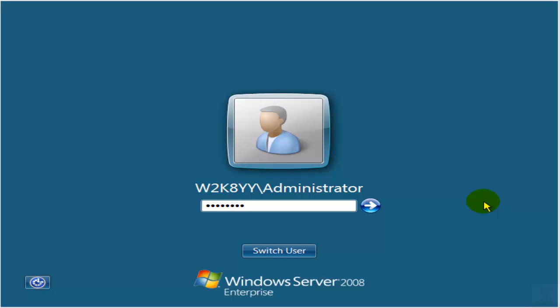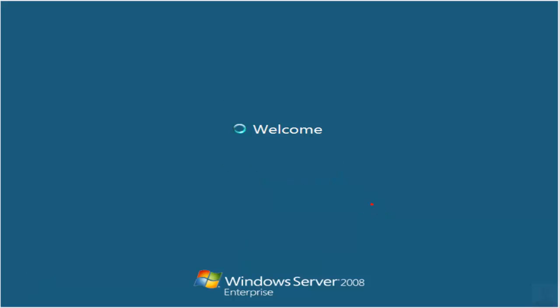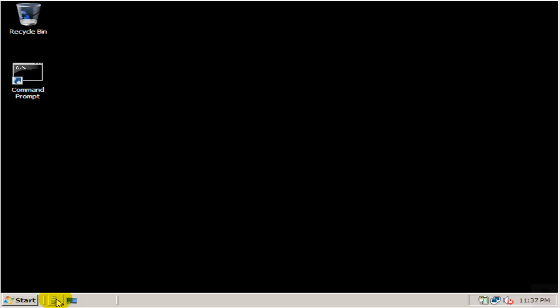Okay, we're back now here at the login screen. If you notice, before we joined the domain, it just had the word administrator right here. Now it has the computer name before administrator, to make sure you know you're logging on to the local machine instead of the domain. So we're going to go ahead and log on just to make sure everything took place.